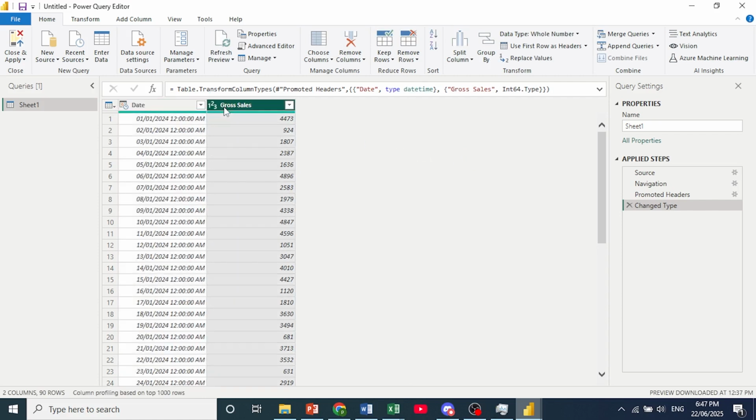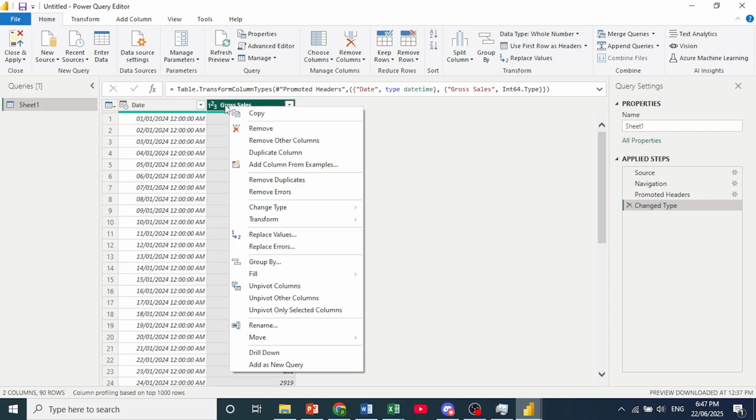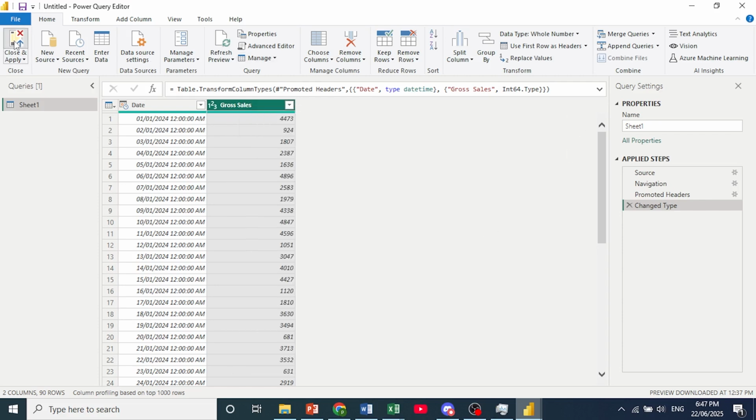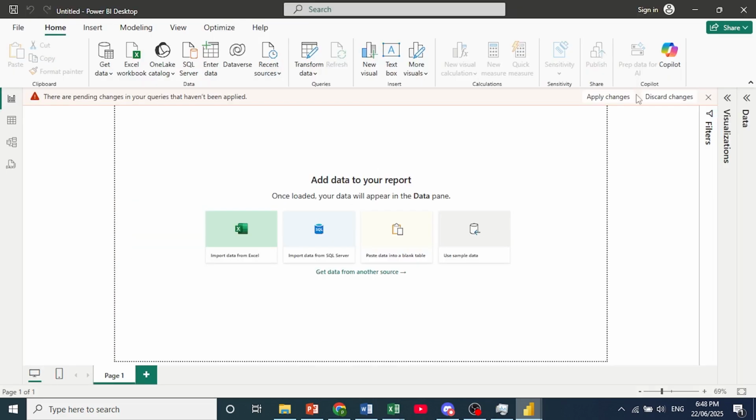And this is gross sales. I'll hover over here, right click, hover over Change Type. This one seems to be fine. It is a whole number. So we'll close this, click on Close and Apply, and we are going to apply our changes. We have basically brought this data in.